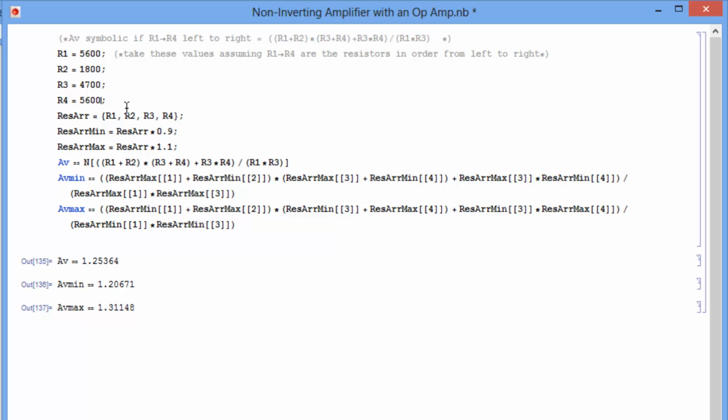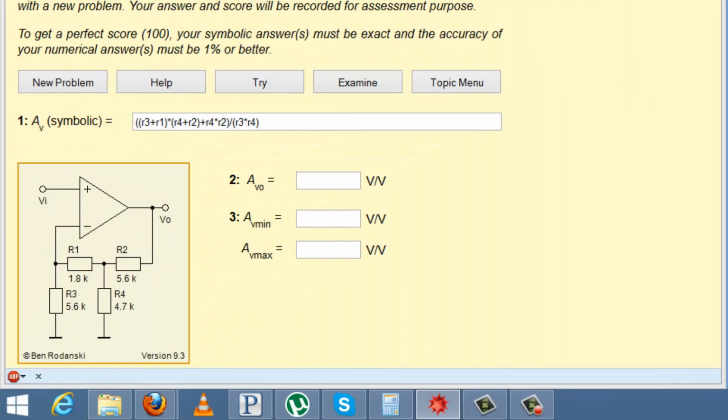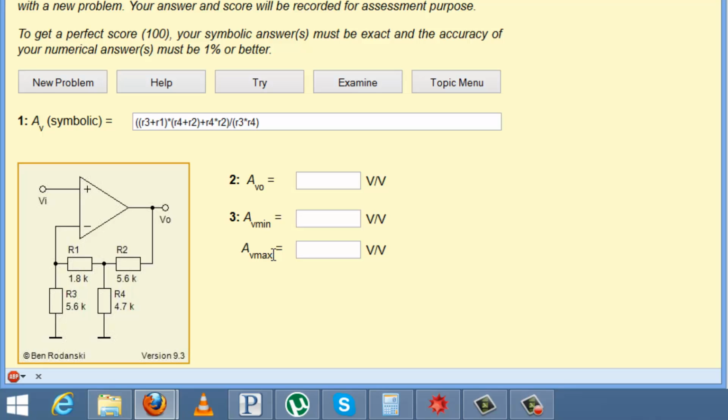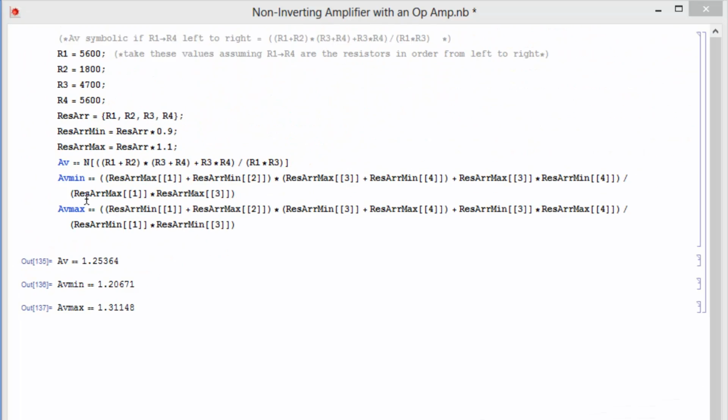And I'm not going to press enter now because it'll generate everything, but I want to explain what actually happens with AV min and AV max. AV min is when the top two are going to be mins and these are going to be maxes. Or is it the other way around? It is. Yeah. So the ones on the inner loop are going to be at their minimum, and the ones on the outer branches are going to be their maximum. So with a 10% tolerance resistor, the minimum is going to be 0.9 of its value, and the maximum is going to be 1.1. And that's what it does here.